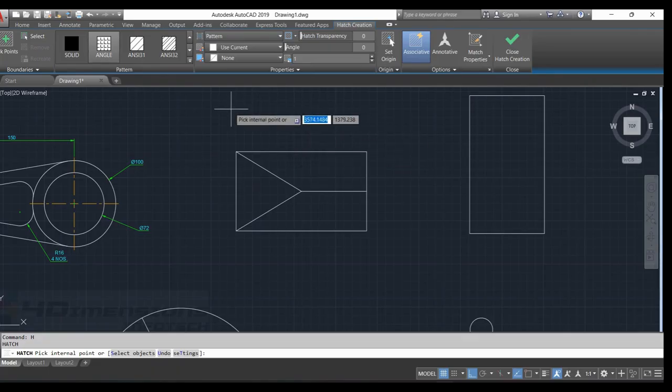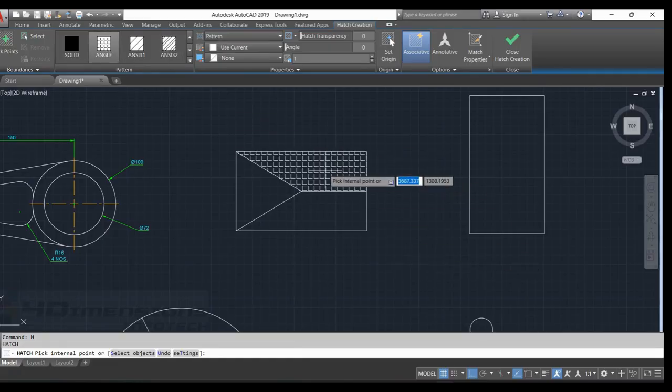And we have 2 options to apply hatching. Either you can apply the hatching by using this pick internal point option, that is this pick point option. You just need to go and place it in a closed bounded area. The type of hatching which has been highlighted here will be applied in the closed bounded area.